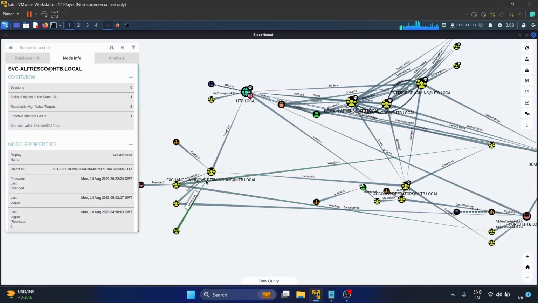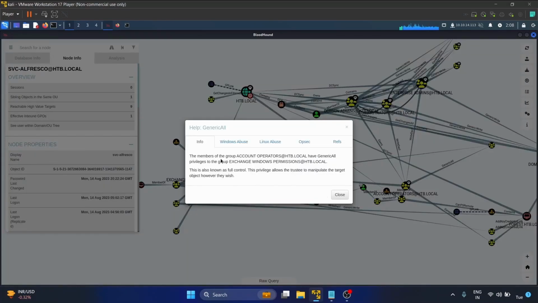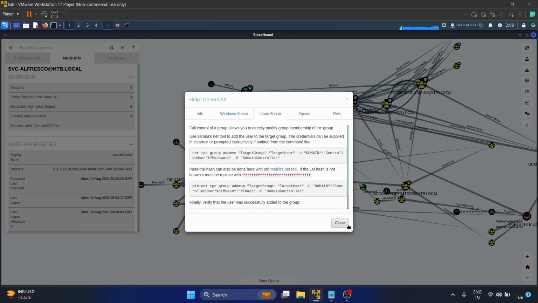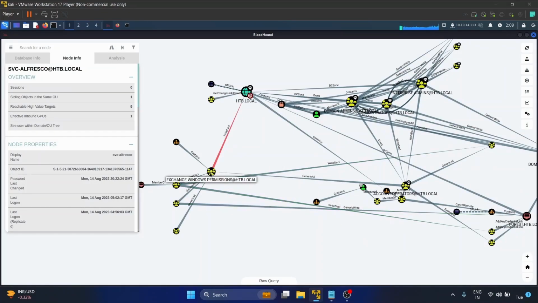As you guys can see here, we have the Exchange Windows permission, and if we click on this GenericAll, right click on it, and you will see the help. So the member of the group account operator have GenericAll privileges to the group Exchange Windows permission. This is also known as a full control. So this privilege allows the trustee to manipulate the target object however they wish. Okay, that is cool. We have this Windows abuse and Linux abuse tab as well. Let me close this.